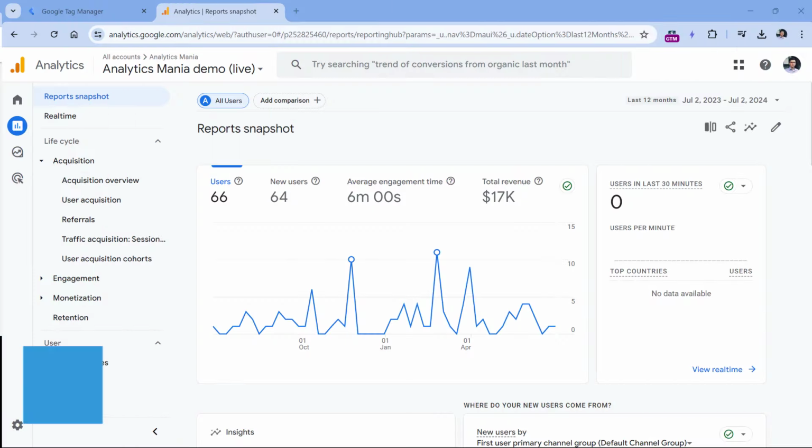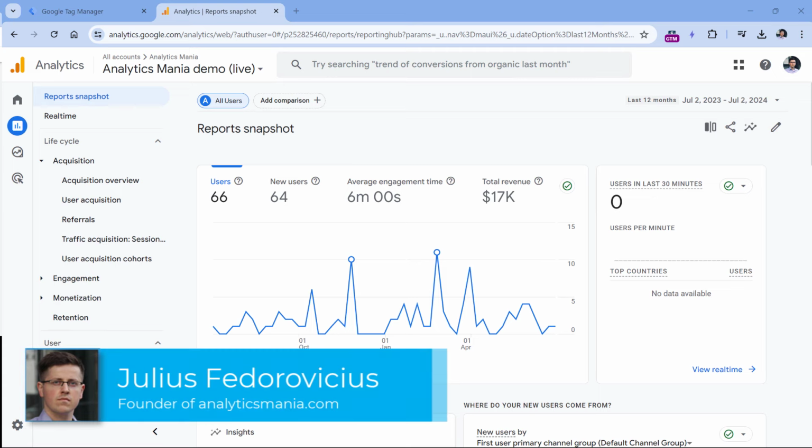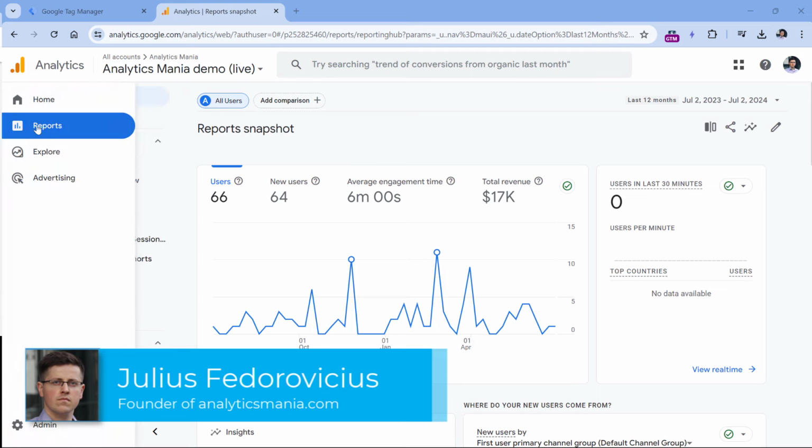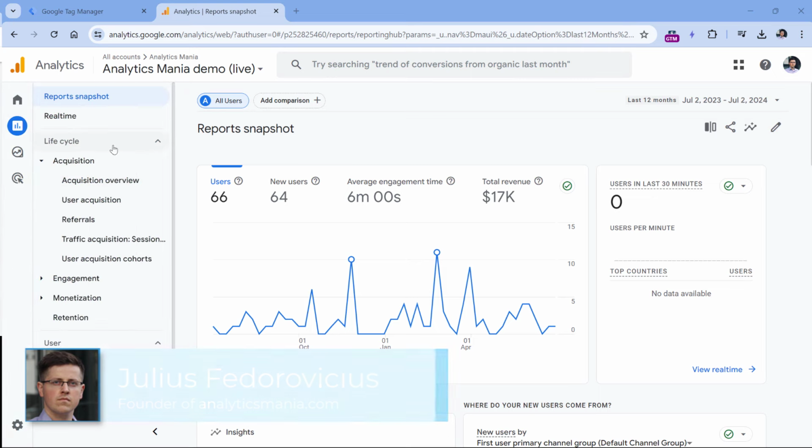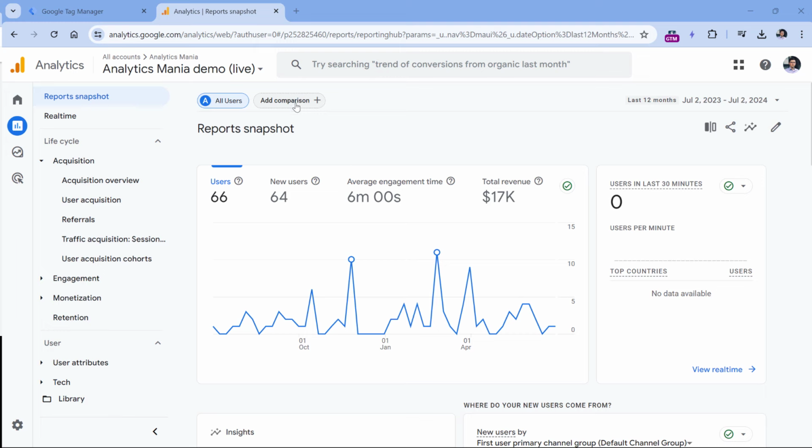The first method, how can you exclude a particular country from your reports, is comparisons. This will work in the reports section. At the top of probably almost every report, you will see add comparison, or you will see this icon, edit comparisons. They both work in the same way.